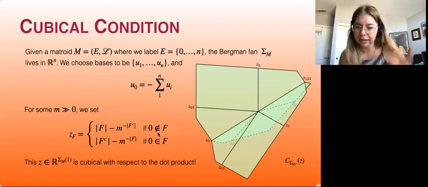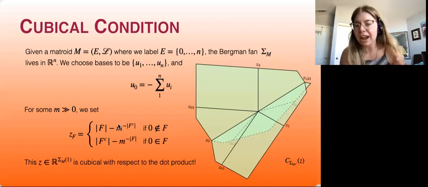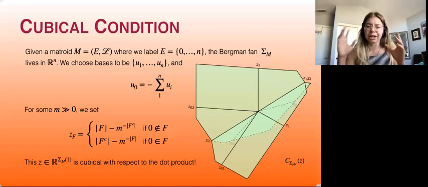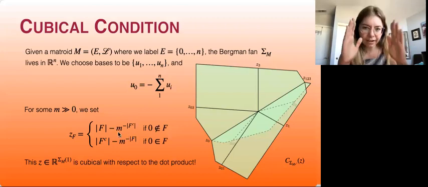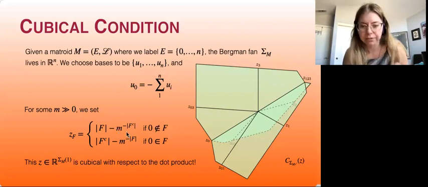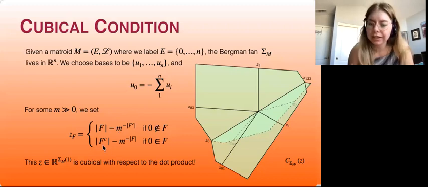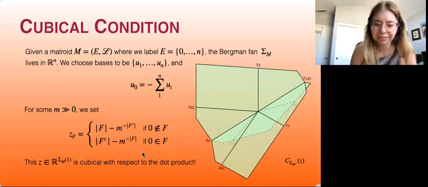But what we're going to do, let's take a look if the 0th element is not in the flat. We take the size of the flat and we subtract some large number to some negative exponent. So it's just going to be some teeny tiny number that we're adjusting by, but it's the size of the flat minus a little bit of adjustment. And then if 0 is in there, then we take the size of the complement of the flat in the ground set, adjust by pretty much the same thing.